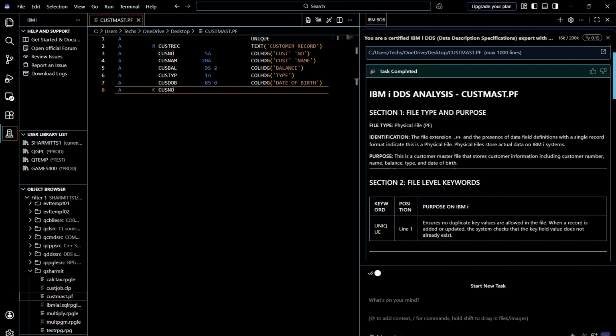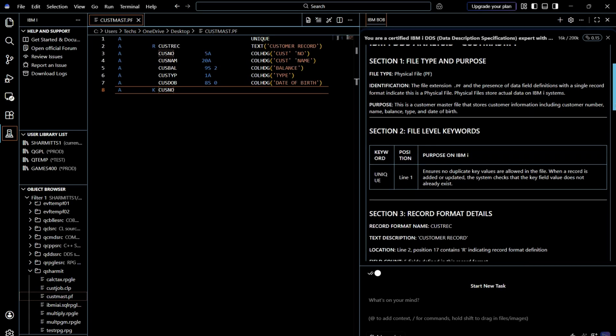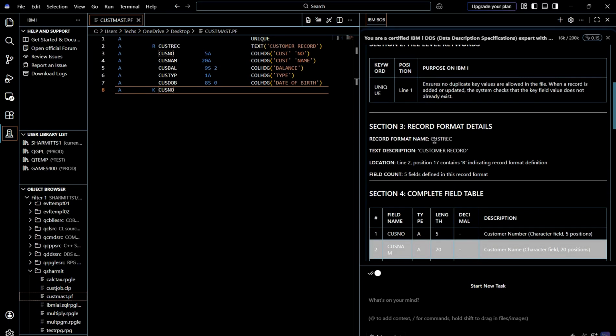Okay, so let's see what we have here. IBM DDS analysis, customer master file.pf, file type and purpose. Yes, the file type is physical file, the file extension is .pf, and the presence of a data field definition with a single record format indicates that it is a physical file. Okay, then it shows purpose. I'll just quickly walk you through this format. I'm not going to read out all these things because it is very time consuming. So in file level keywords you can see it shows unique, which is correct. Okay, we are using unique. Then if we check the record format name, yes, it is CUSTOMER_REC, that is also true.